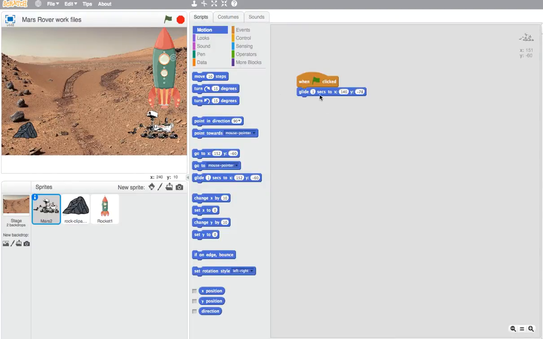Click on script. And I'm going to get him to glide for 2 seconds. And as we can see, he's starting off at 171, negative 64. So I'm going to write in here, 171, negative 64.